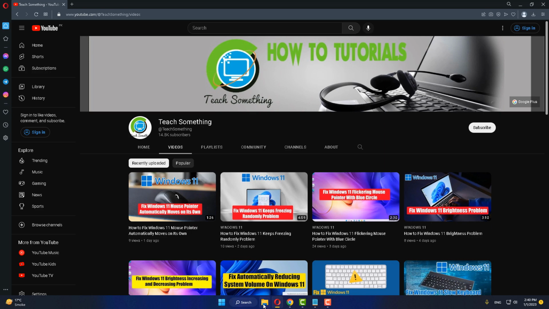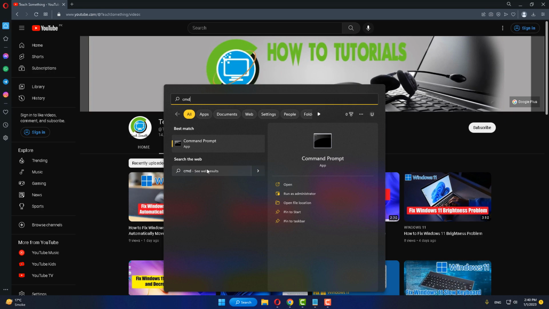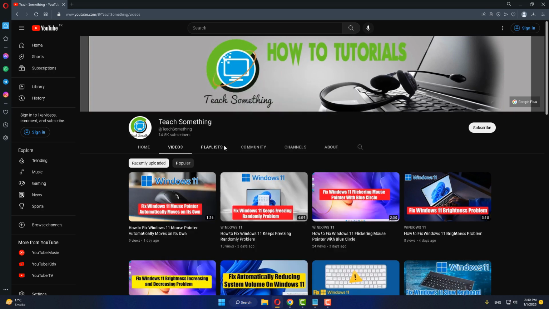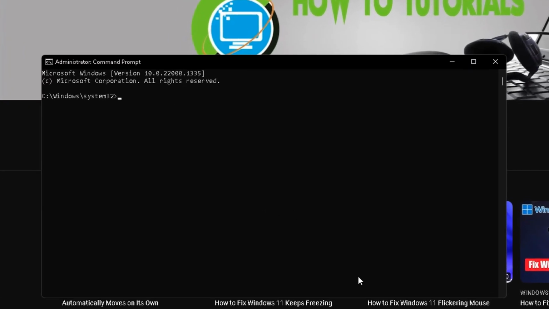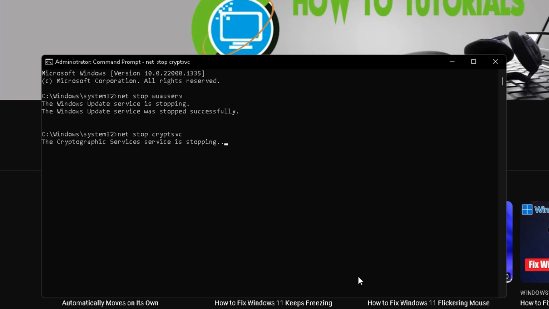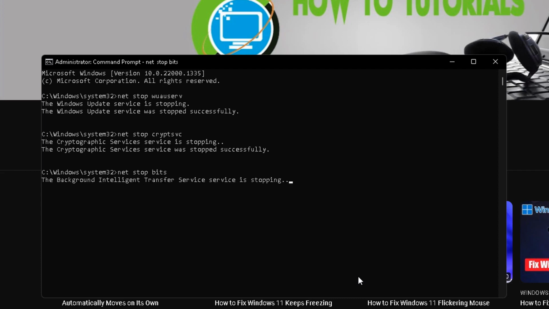The next method is that in the search box type cmd and open command prompt, right click, run as administrator. After that, first of all type net space stop space wuauserv and press enter. After that, type net space stop space cryptsvc and press enter. After that, type the command net space stop space bits and press enter.